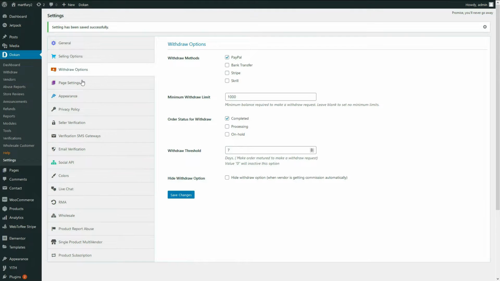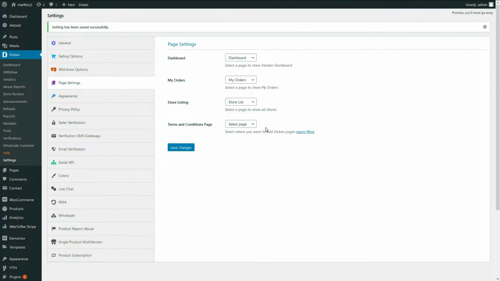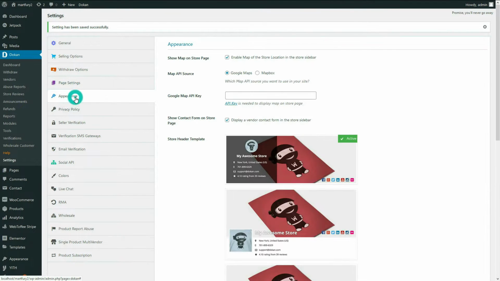After that, come to the page settings. There is nothing to do here. Make sure the dashboard is selected as the dashboard and my order page should be my order. After that, come back to the appearance.